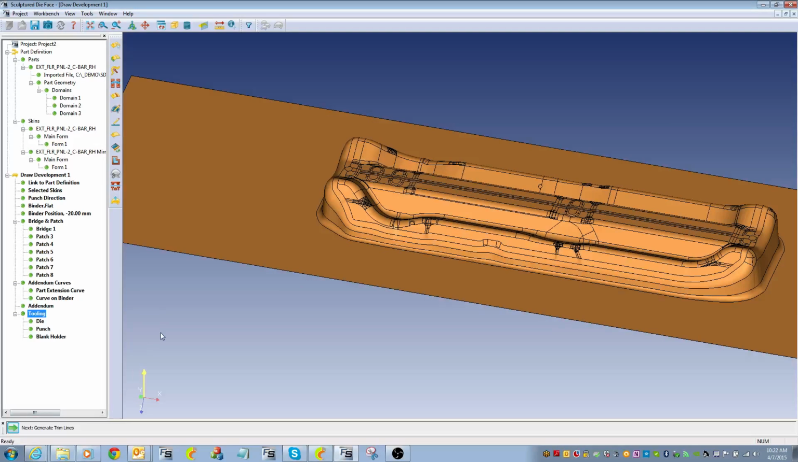So we're done with Sculpture Die Face. This is very exciting and really neat. And my next video will be importing this file into fast incremental, and you can see the difference.